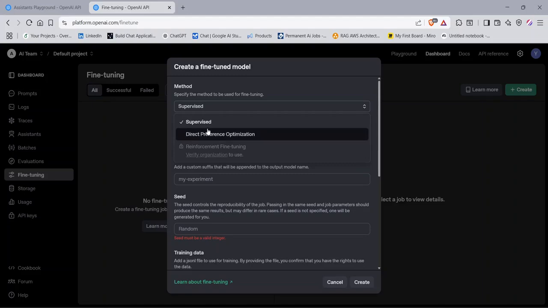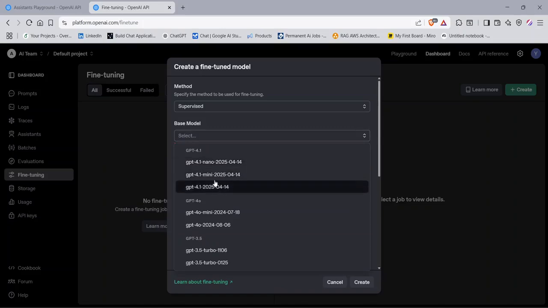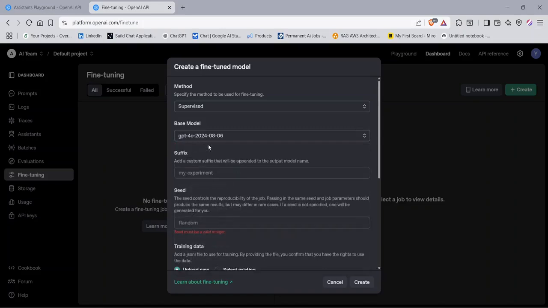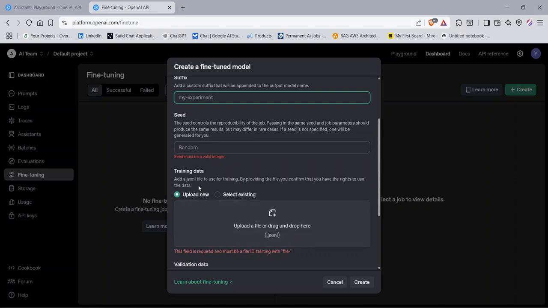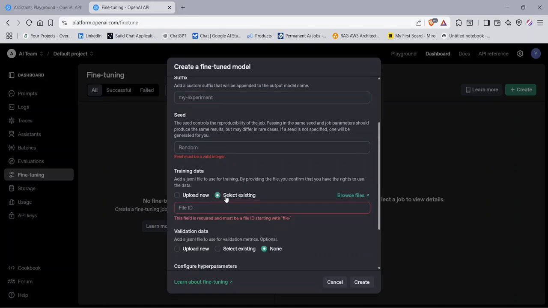The most commonly used technique is the supervised fine tuning method, and you can select the base model which you want to perform on. So select the base model and just give a preferred name prefix, and then for the training you need to have data, right? The custom data. So here you can upload the custom data or select the existing data. Here you can select existing files from the storage.